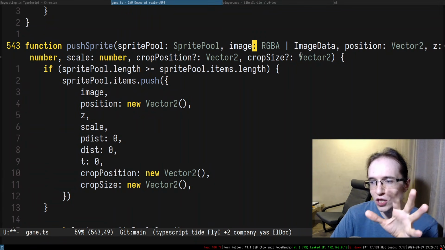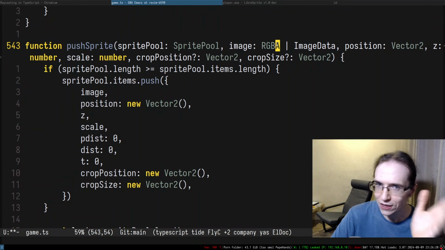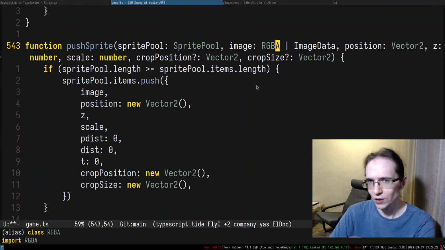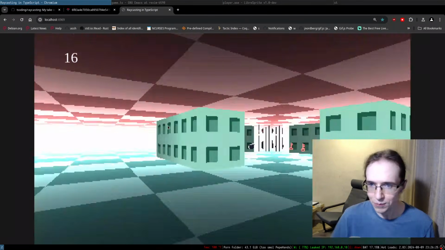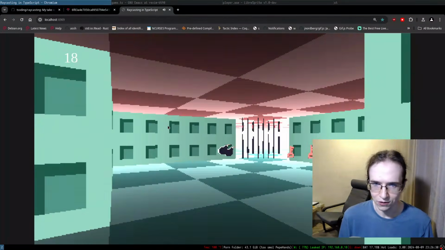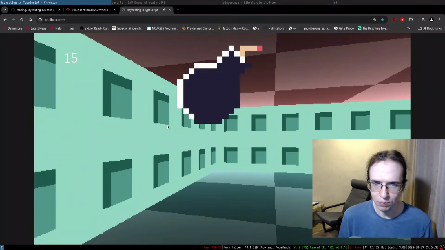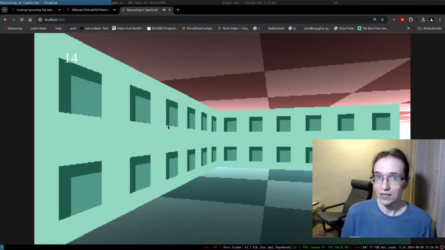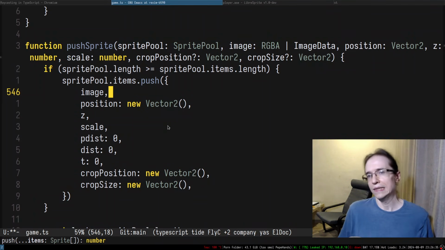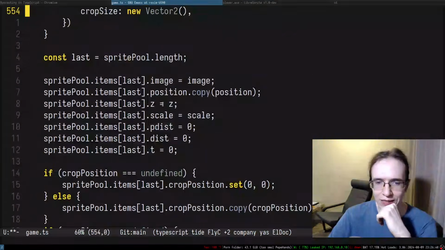Image is not necessarily an image. It could be a solid color, right? So sometimes you want to create a sprite that is just a solid color, and it does make sense because, for example, the particles when the bomb blows up are solid colors, believe it or not. As you can see, they're in fact solid colors. So this is one of the options that you can have in here.